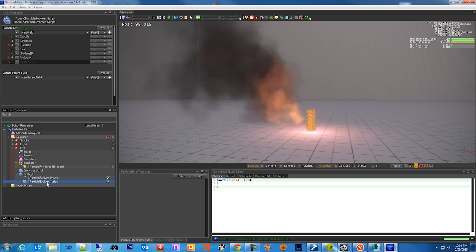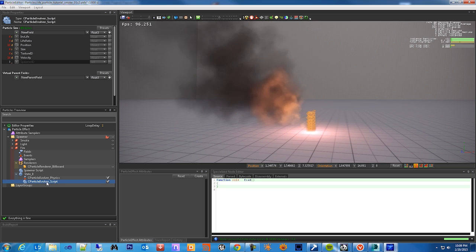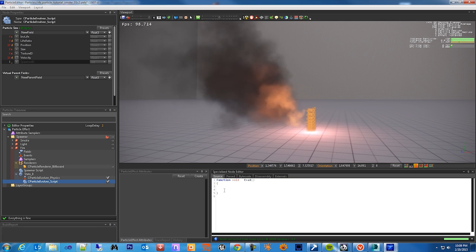And if we select our C particle evolver script, you'll see that it's basically the same thing as the one that comes whenever we create an effect, the one that gets created by default, which is the spawner script. With the difference that the spawner script comes with the life set to 1 and the size set to 0.25. And when we created the C particle evolver script, we just have our function, and in the body of the function, there's nothing right now.